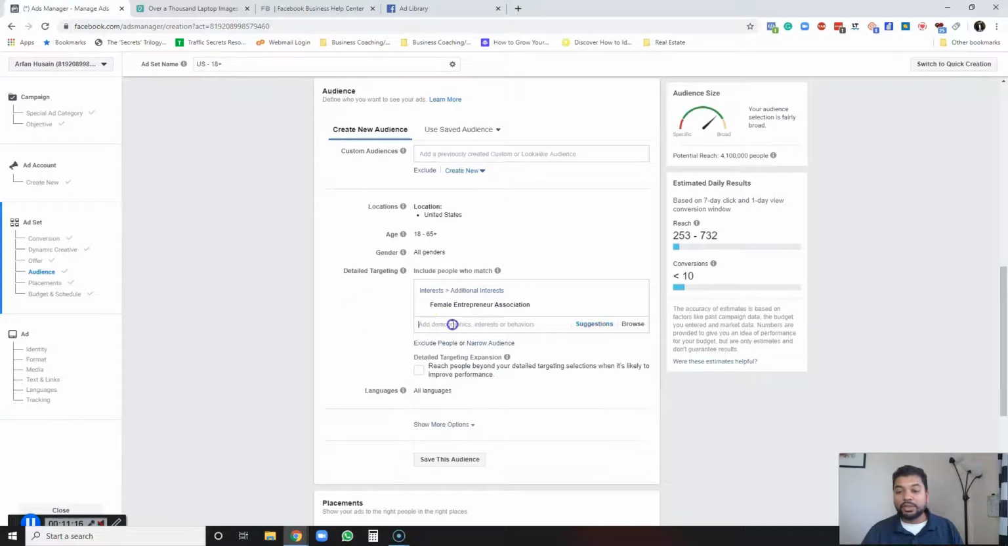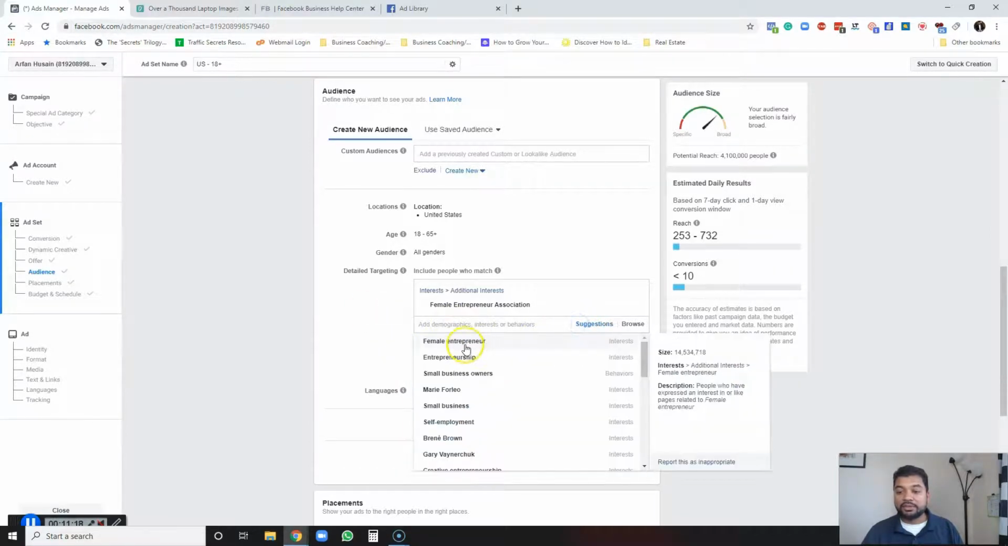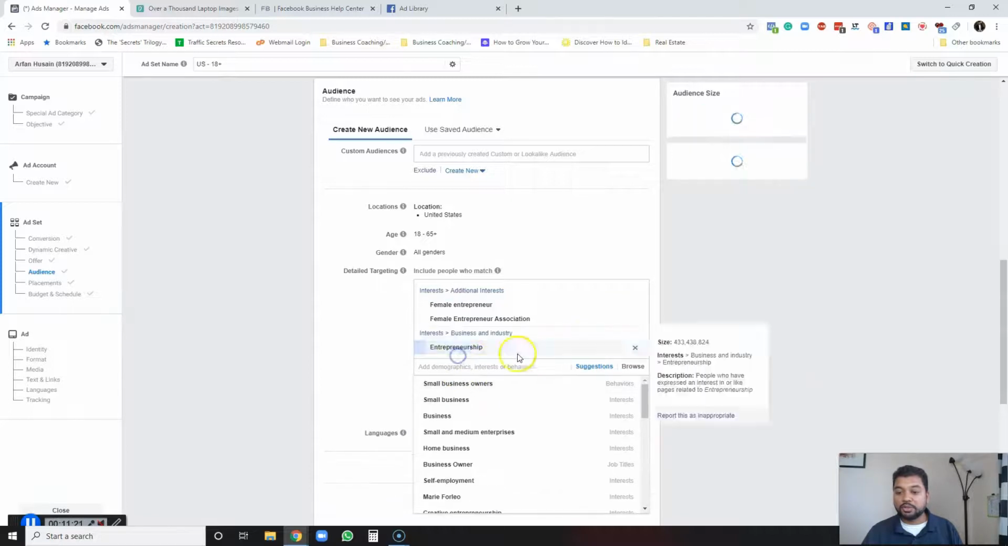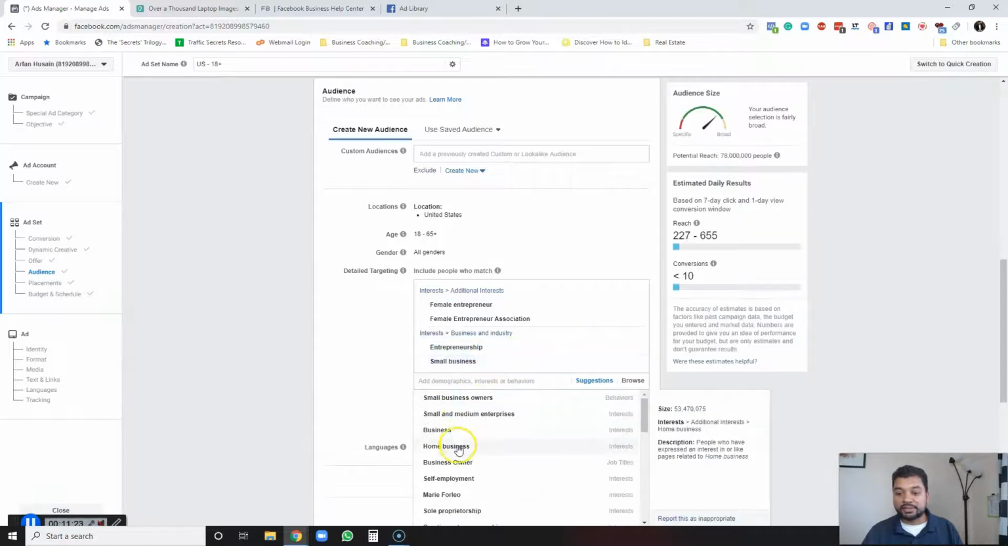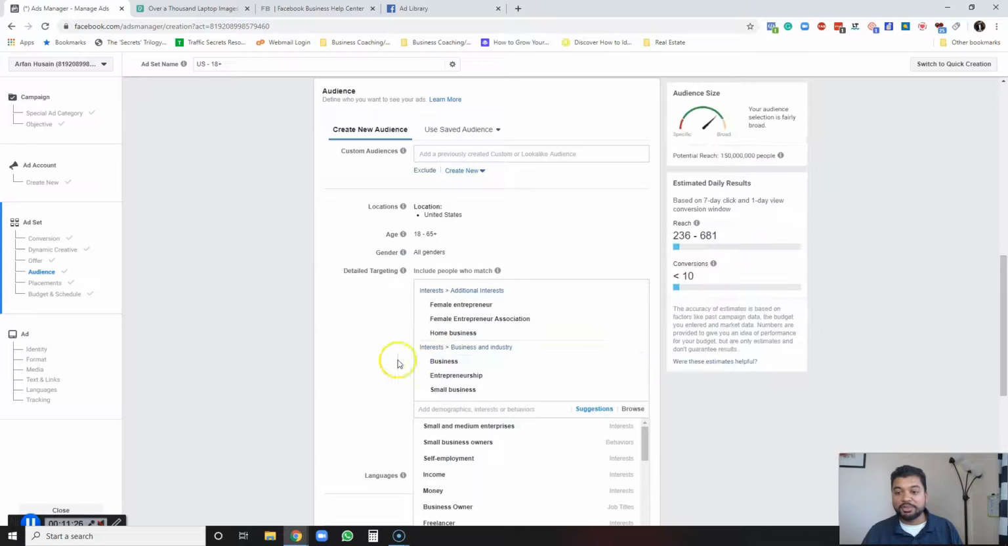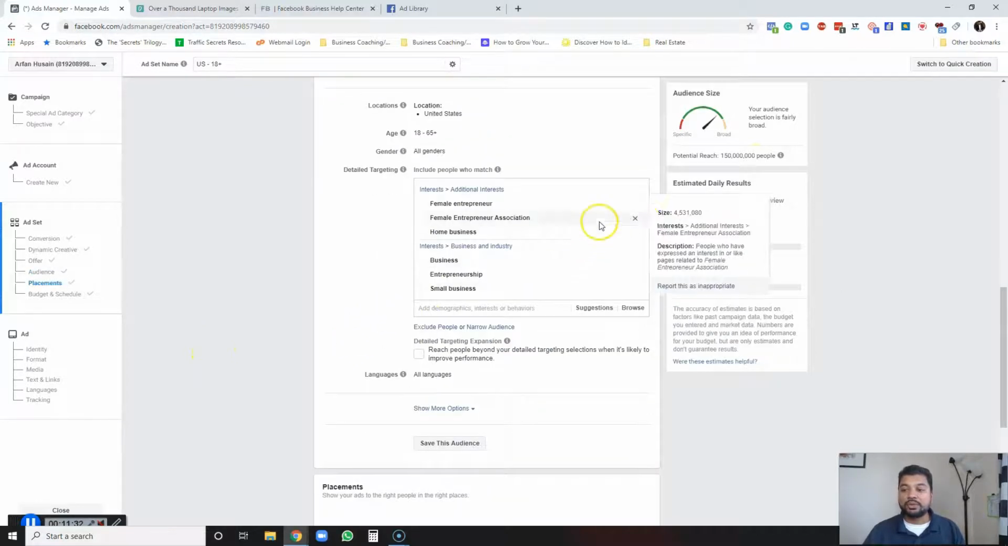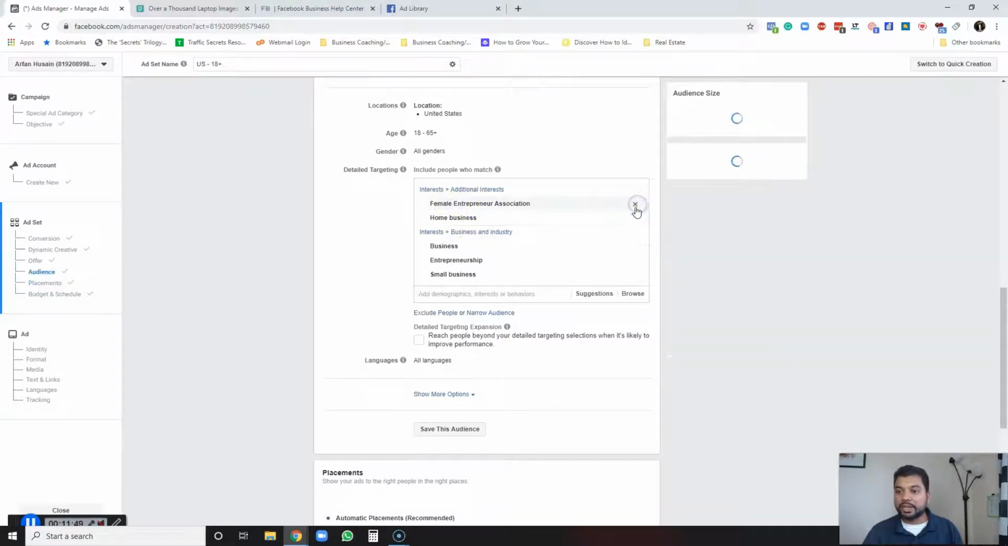One thing I avoid doing is stacking. I don't want to come here and then all of a sudden do female entrepreneur and then entrepreneurship and small business and home business and business owner. All these people could potentially be my ideal client. However, all of a sudden now with 150 million people, Facebook's not going to really know, and we're not going to know which of these audiences is converting the most. So if we're getting leads for $6 a piece, well, where did it come from? Did it come from female entrepreneur? Did it come from the association? Did it come from business? We don't know. So we want to split test and have these all separately. So I'm going to close that out.